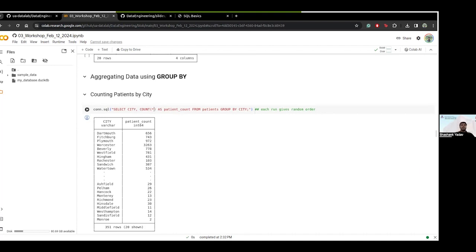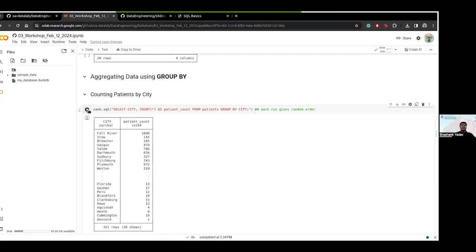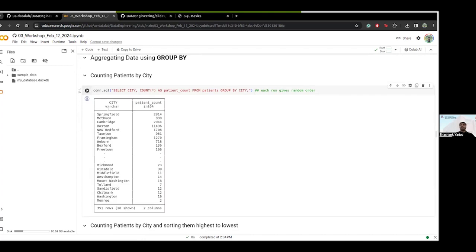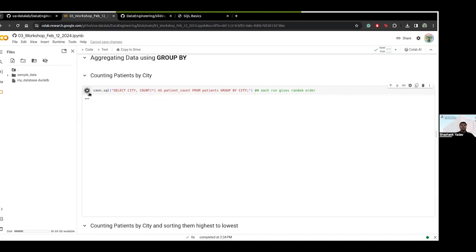So you have select city and then count star as patient count, now you look at the patients table and group them by city. Once you run this, you'll see there were 351 cities, and this is the patient count here. So this command gives you, out of all your 128K patients, how many of these patients belong to different cities. And once you run it, it gives you a random order. Right now Springfield is at the top, like we saw, 2814 patients. Now I run it again.